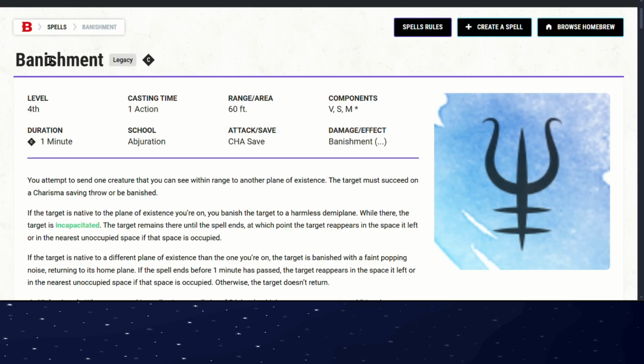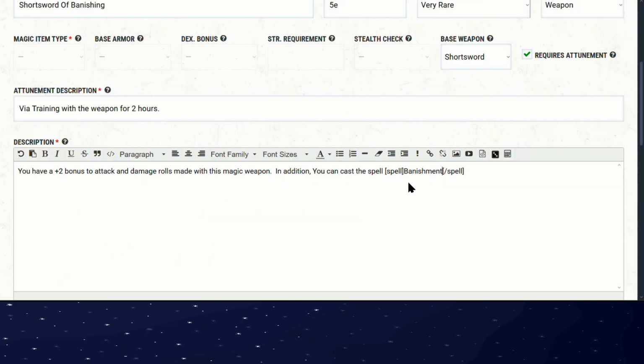Banishment. Make sure you spell it right. This is important. I'll explain why this is important in a minute. But for now, just make sure you spell it right. Make sure you put in the right notations. It is useful for your players. It is useful for you.